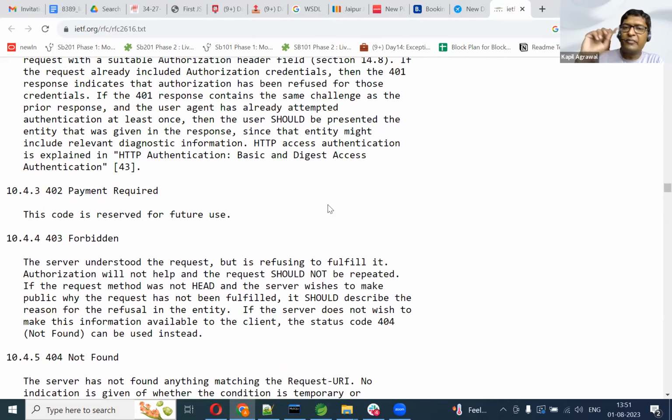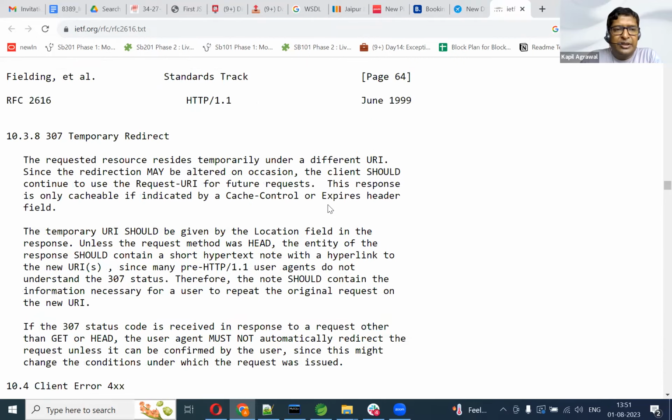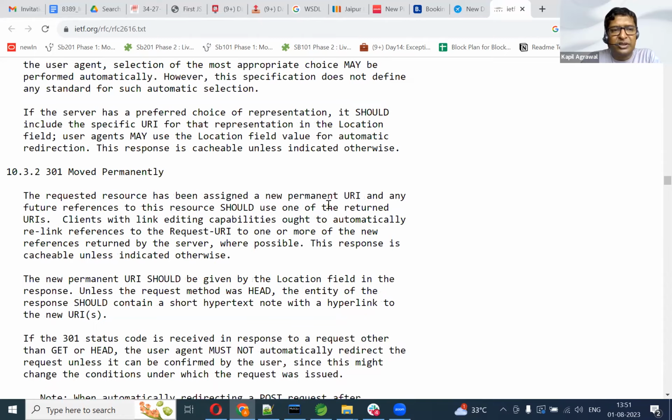So, simple logic. Any status code that is in the range of 200, can I say that it is all about a successful response? Yes or no? Any status code in the range of 200, you can simply call a successful status code.